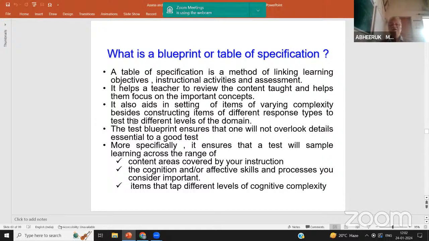Then objectives also. Objectives are there, a particular type of instructional objective. To test that, what are the different questions? How many questions should be there? So the test blueprint ensures that one will not overlook details essential for a good test. So here they tell all chapters are shown and from where how many questions have to be selected.